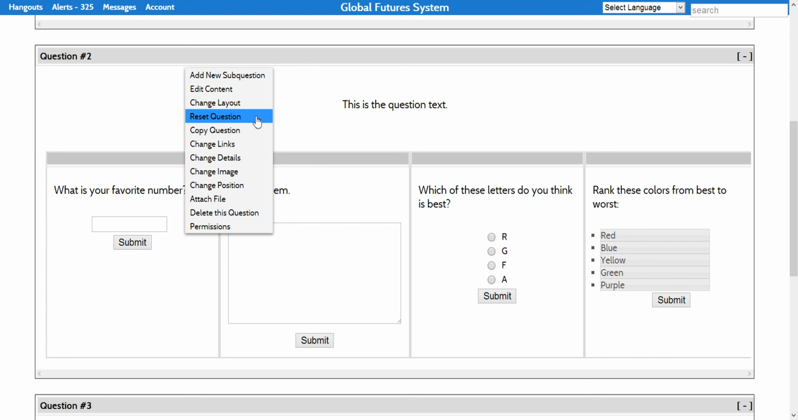Reset the question, we'll delete all of this stuff, all the sub-questions. Copy question. That will copy the question and the sub-questions, so that if you're having a number of similar questions with the same sub-questions, you can just copy this one over and over again. You don't have to do the whole thing every time.